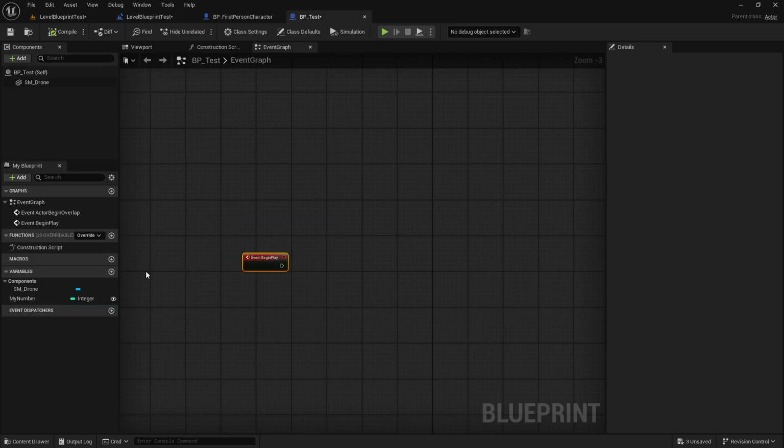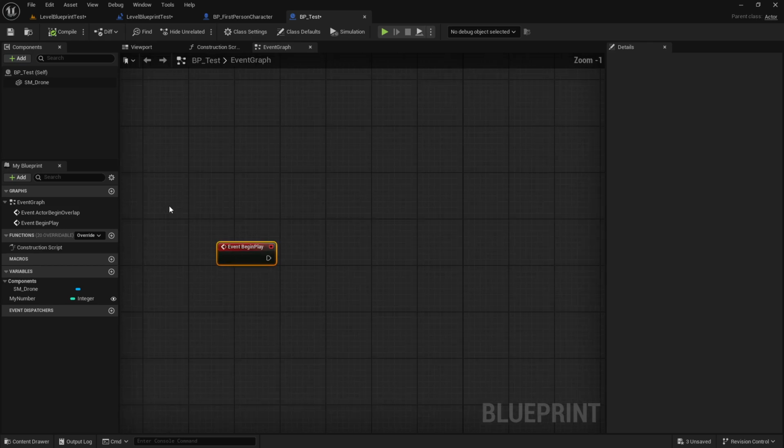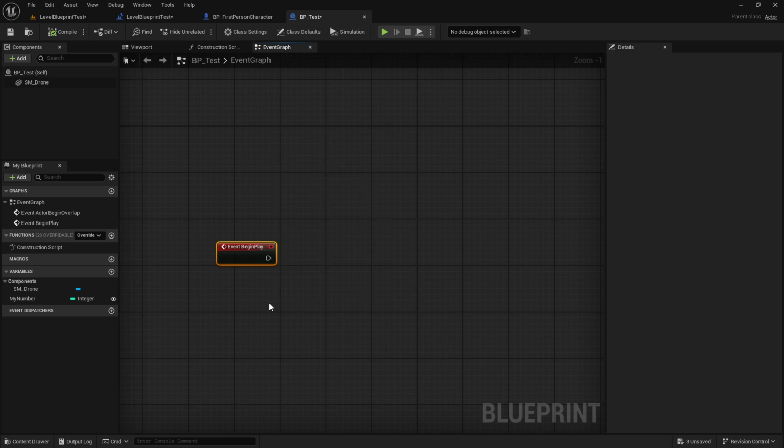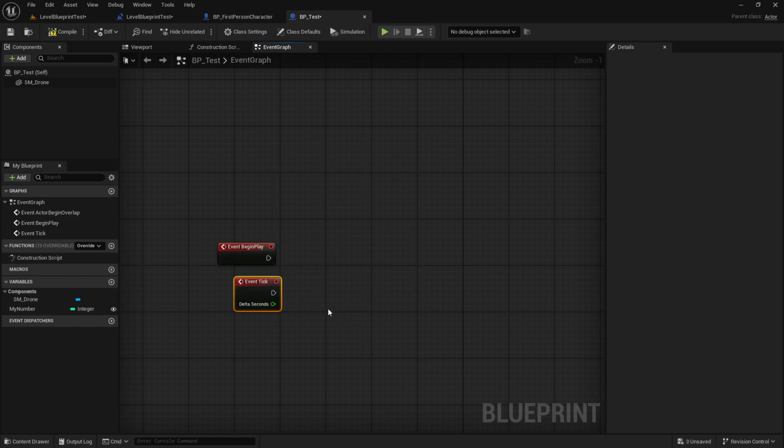So knowing that, now let's look at 2 other important concepts in this: custom events and functions. These are kind of different, kind of hand in hand. Let's just look at them both. So event begin play, we have event tick, for example. We saw actor begin overlap when we made our actors. These are all built-in Unreal events. These are all events that are associated with the actor, but we can make our own events.